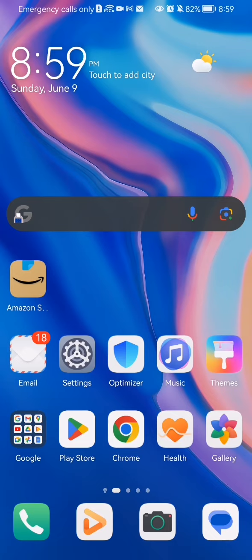Hello guys, in this video I'm going to show you where you can change your password in the Amazon shopping application. The first thing you need to do is enter the app.